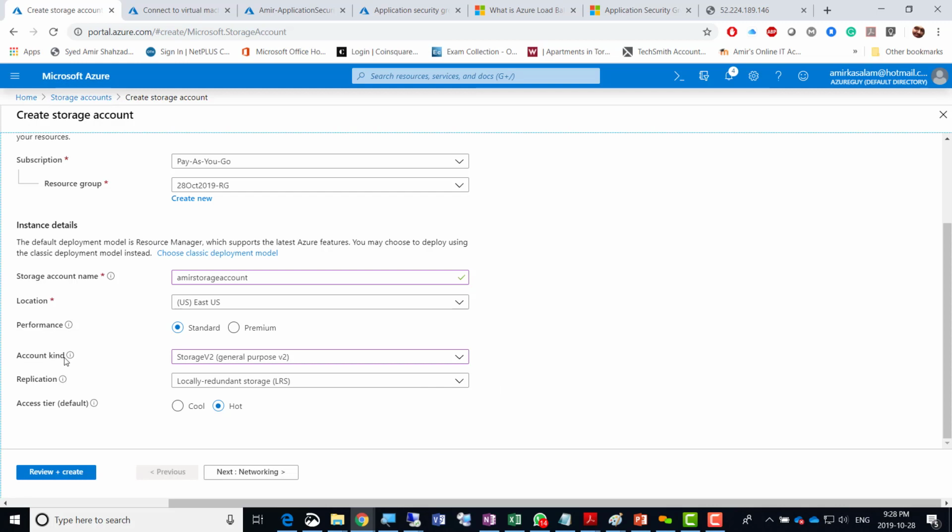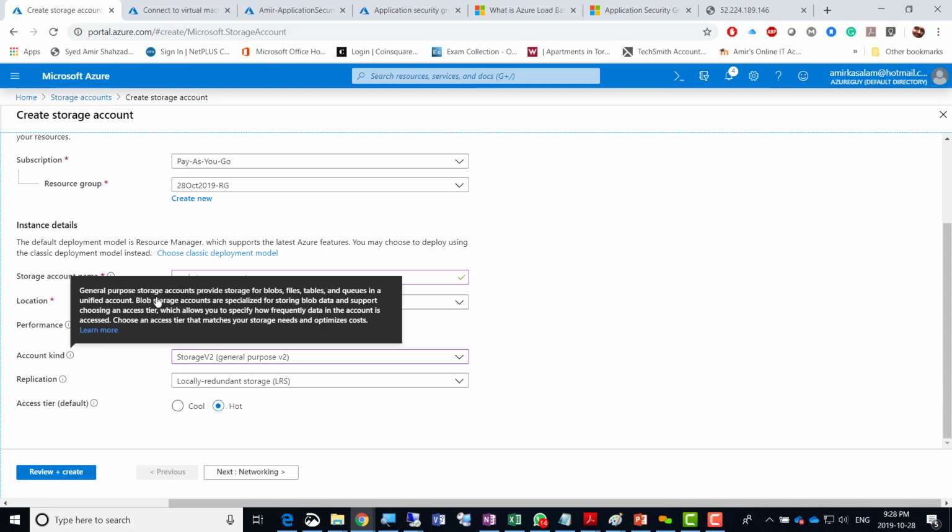But account kind here, when we go for general purpose storage accounts, provide storage for blobs, files, tables, and queues in a unified account. Blob storage accounts are specialized for storing blob data and support choosing an access tier, which allows you to specify how frequently data in the account is accessed.